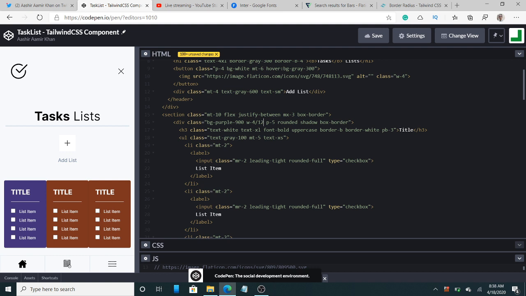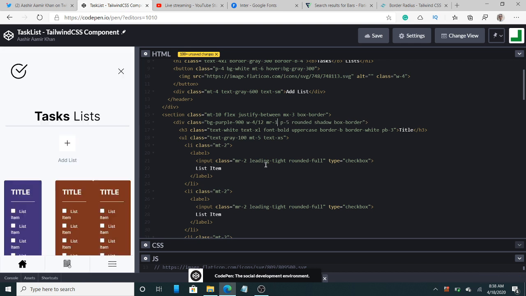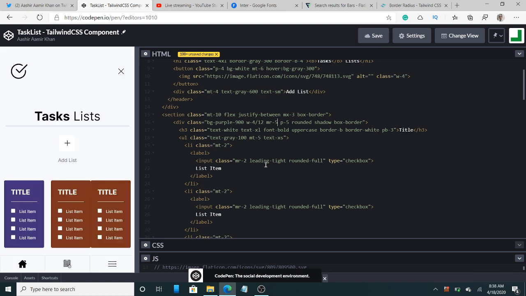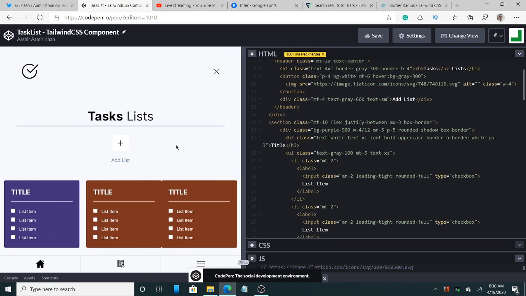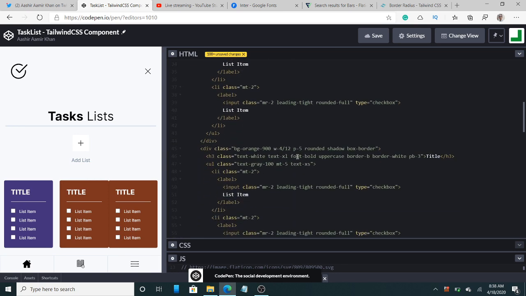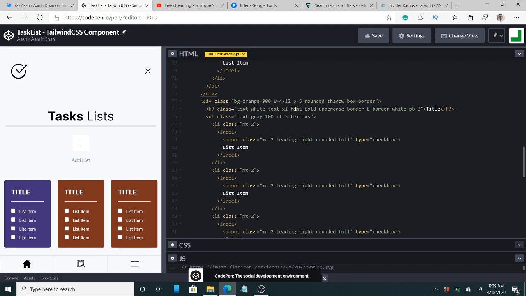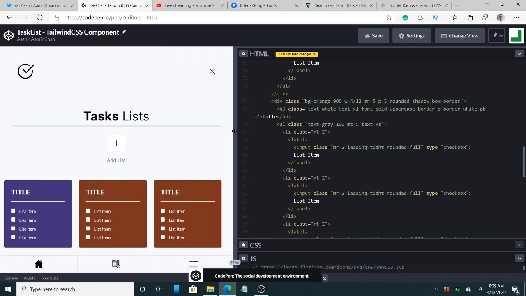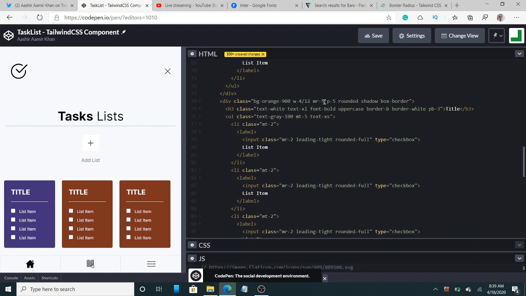Okay, so let's get the margin right if we can. We can get the margin. Okay, so let's get the margin then. Let's get the margin. Okay, here margin and here margin. Here we don't need the margin.